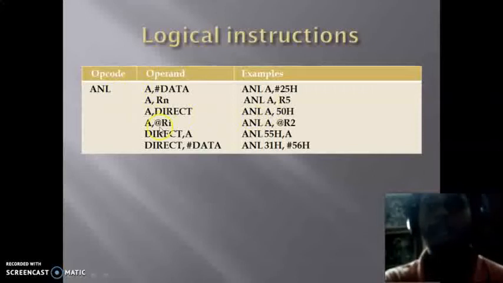ANL A, @Ri. For example, ANL A, @R2. This is the indirect one, meaning R2 holds a RAM address in which we have our data, and the AND operation is performed between the content of A and the data held at the RAM location whose address is stored in R2.